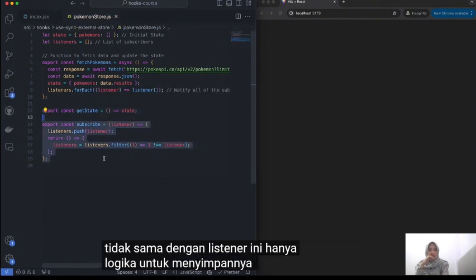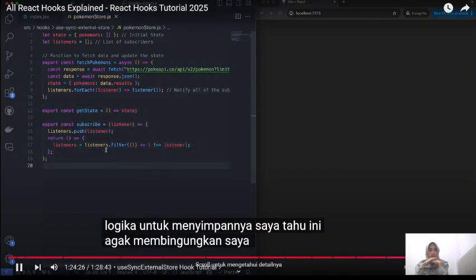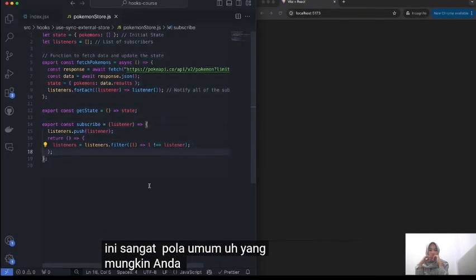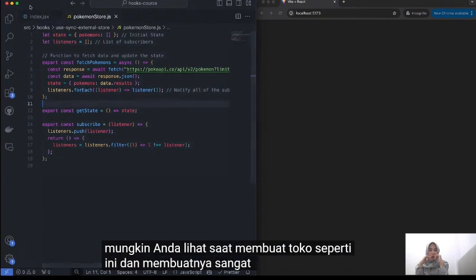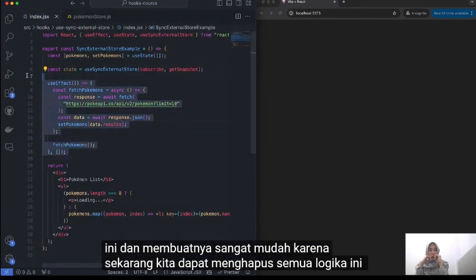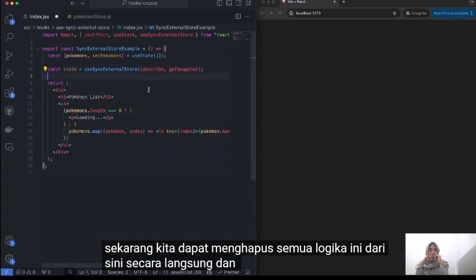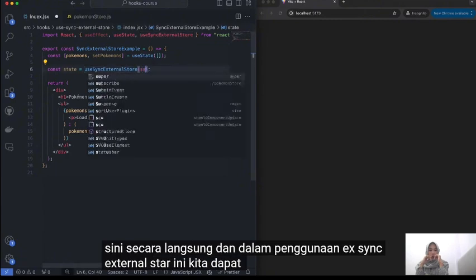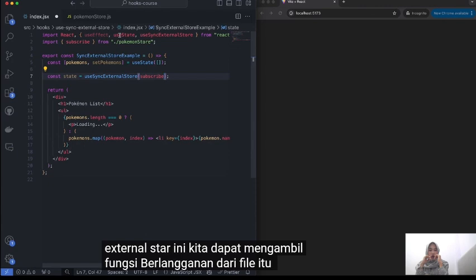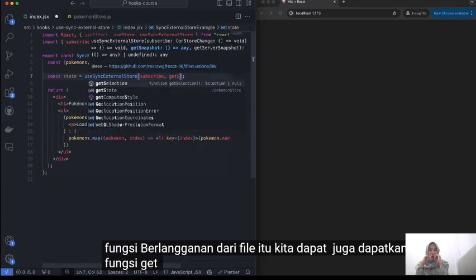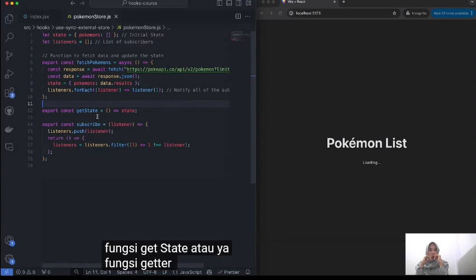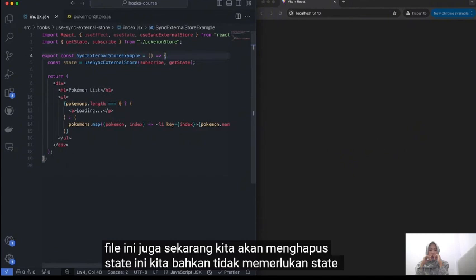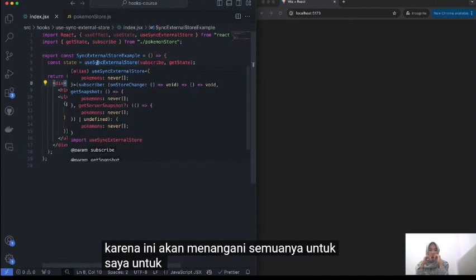This is just some logic to keep it. I know it's a bit confusing, I recognize that, but this is a very common pattern that you might see when creating a store like this. And it makes it very easy because now we can remove all of this logic from here directly. And in this useSyncExternalStore, we can grab the subscribe function from that file. We can also get the getState function, the getter that we created, from this file as well. Now we'll delete the state. We don't even need a state anymore because this will handle everything for us.